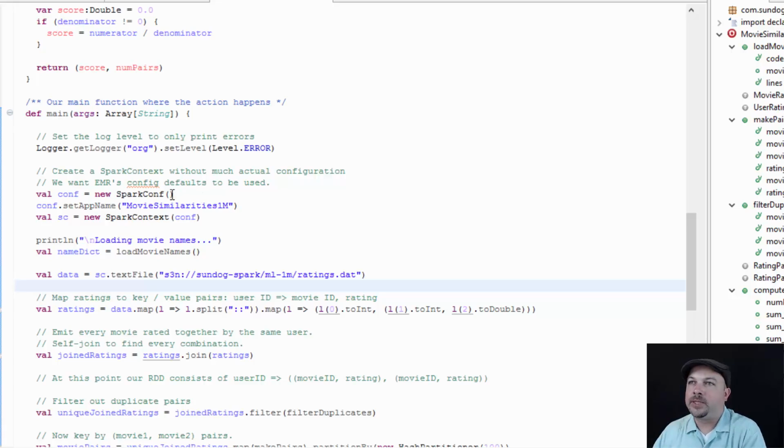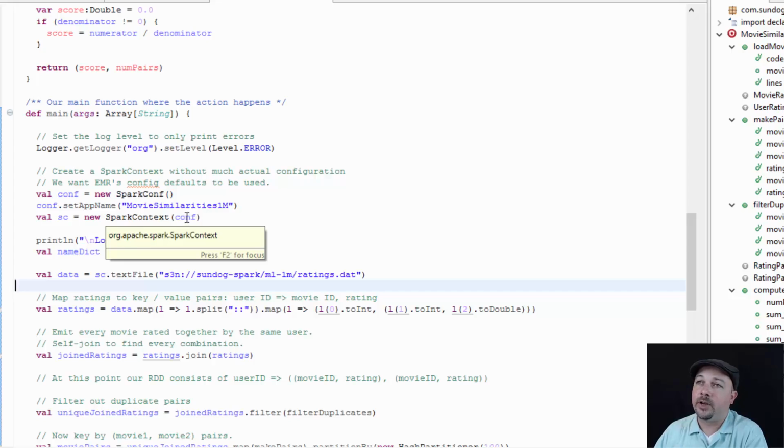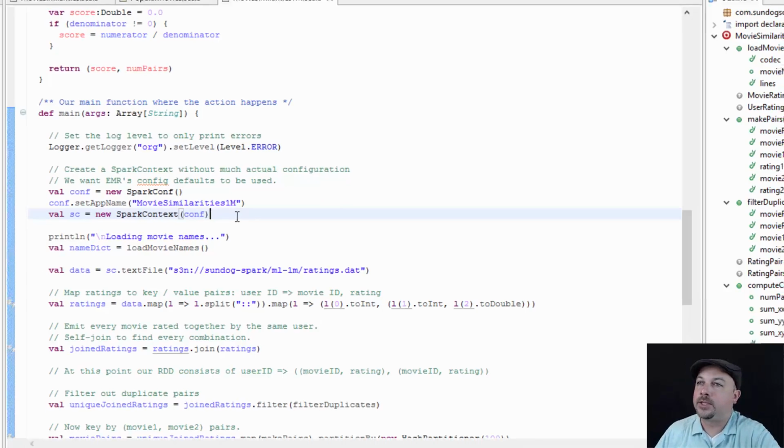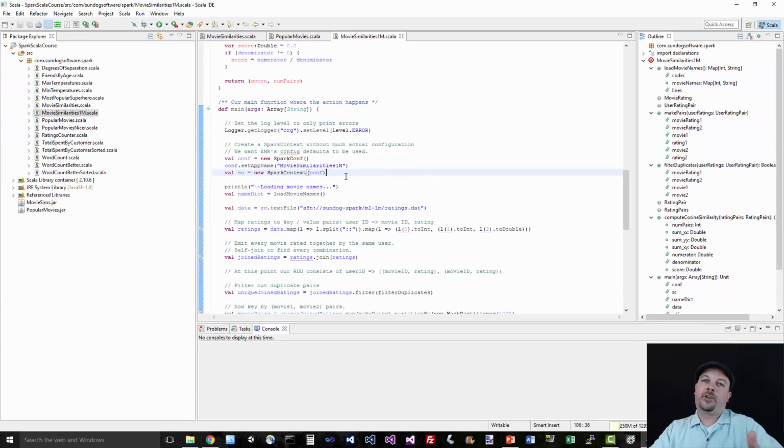So I haven't actually specified how this Spark context is going to be run. I'm going to fall back on the configuration files on the cluster itself. The only thing I'm going to set is the application name itself. So I'm going to create a Spark conf object, set the app name on it, and then create my Spark context using that Spark configuration object explicitly. Okay, so a little bit different way of setting up your Spark context when you're running for real on a cluster. With that, let's package it up using SBT.